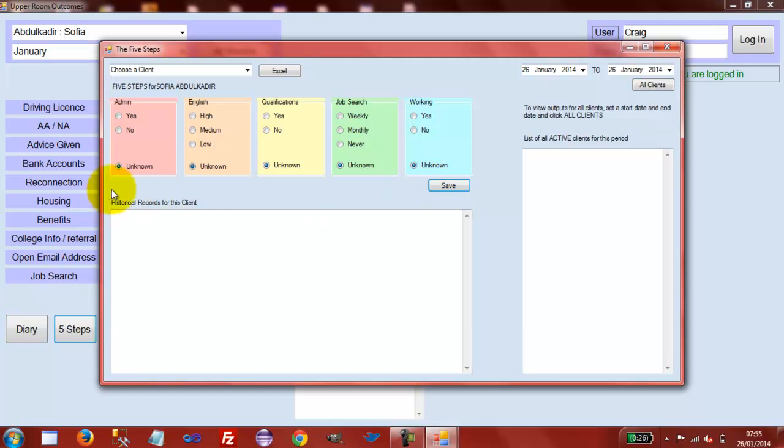So, the first step is admin documents. Second step, level of English. Third step, qualifications. Fourth step, active job search. And fifth step, working. Every client is rated on each of these steps when they first join the organisation, and then each step is monitored on a monthly basis. Now, here we have, for example, the 5 steps for Sophia Abdulkadir.